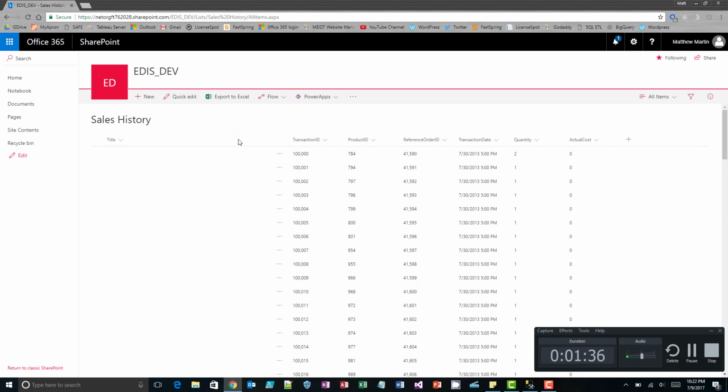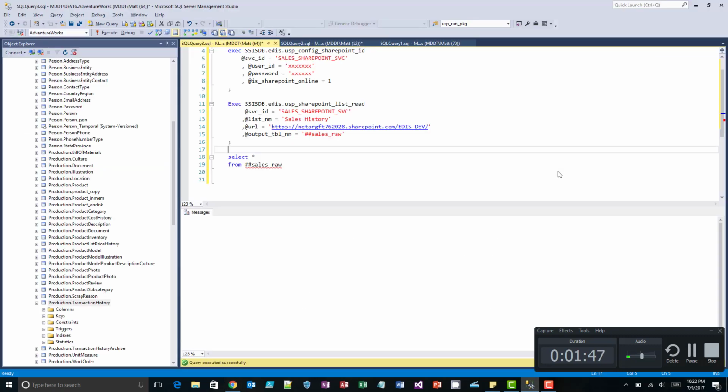Here it is right here. You can see it's called Sales History, and you have these columns available to you: transaction ID, product, reference order, transaction date, quantity, and cost. And so to read this list, we're going to go ahead and run this procedure.